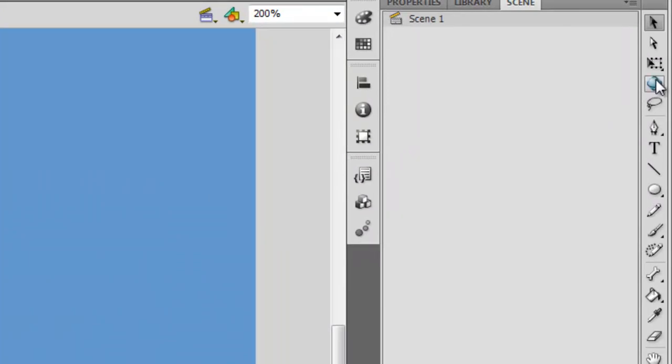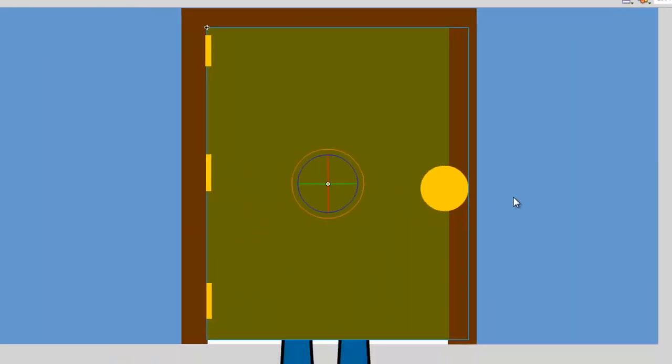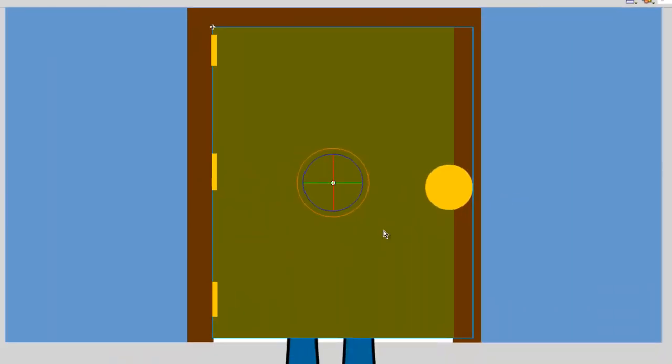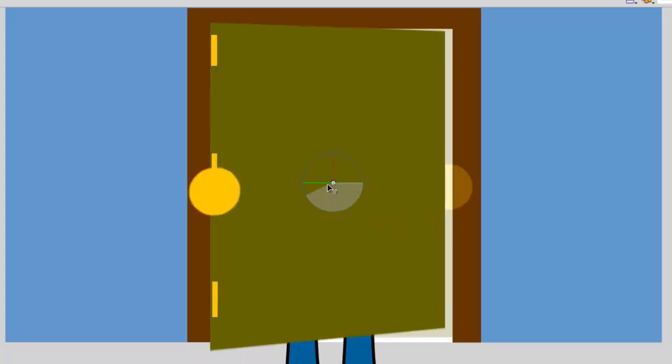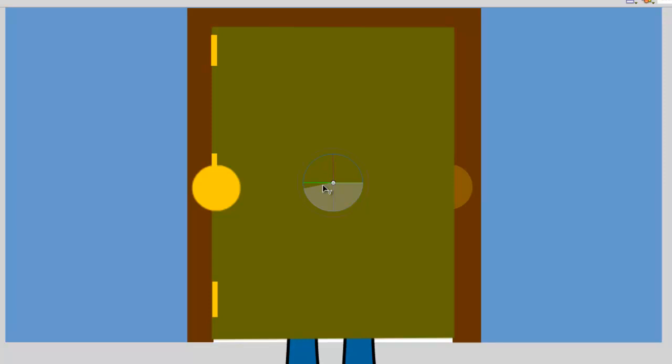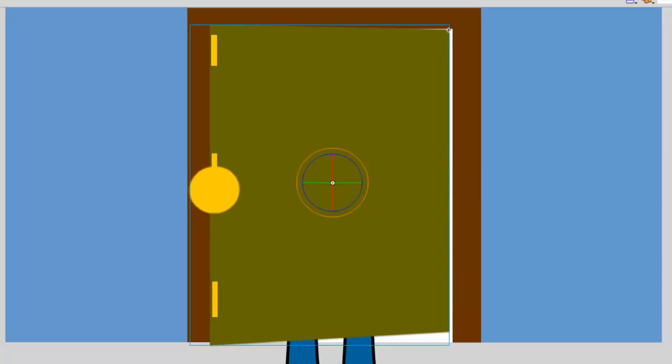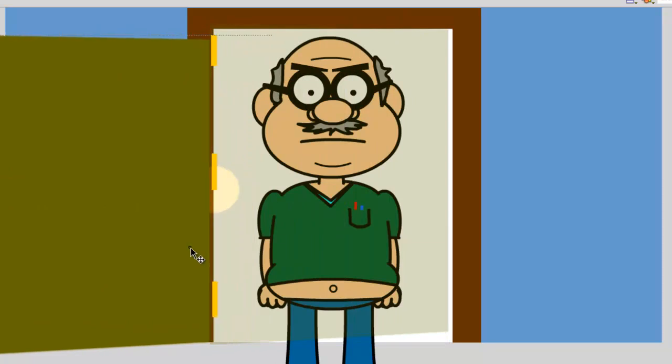Come over here to the 3D rotation tool, and you'll have this tool only in Flash CS4 or CS5. If you have an earlier version, this will not work for you. Now we can rotate the door in a three-dimensional way. So we can simply just come up here and flip it with the Y axis, just like that. And then with the selection tool, we can simply just move the door over like that.